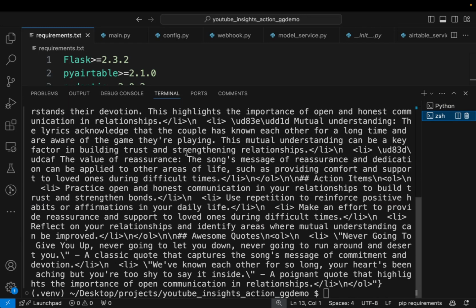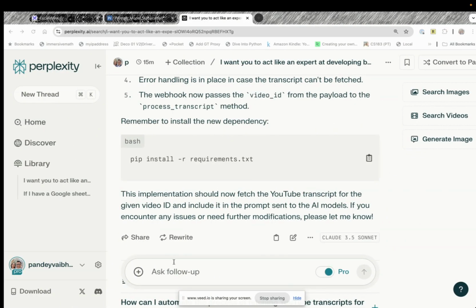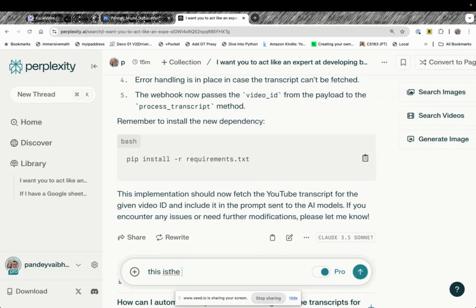So at this moment, guys, our service is ready. This is the response that the webhook is going to send back. And now let's just quickly deploy this service. Let me just give it, this is the response.